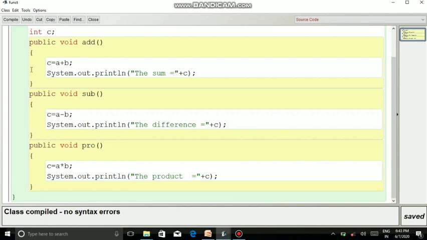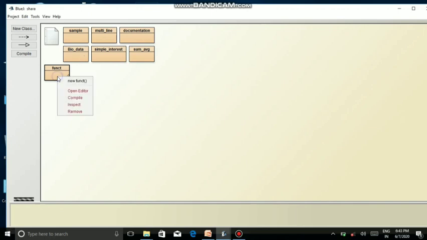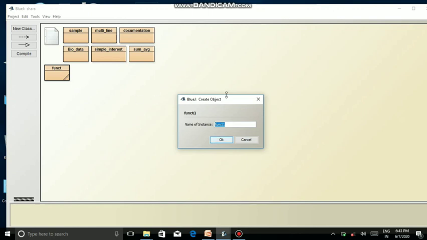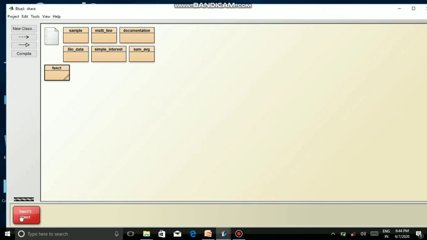Now we will run and see this program. Compile the class, no syntax errors. Minimize the screen, right click. Here you have noticed that void main is not displayed. So you have to click on new function. Here you have seen that it is creating an object. For the name of the instance, the name of the object, either you can select the same funct1 or you can write your own name. Any name, then give OK. Here you have noticed that an instance, or object, is created.